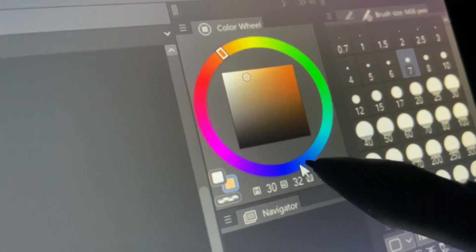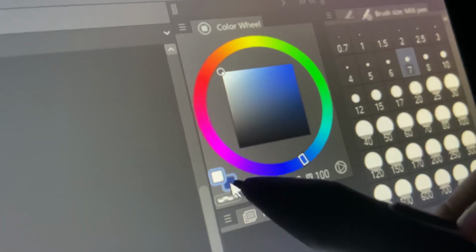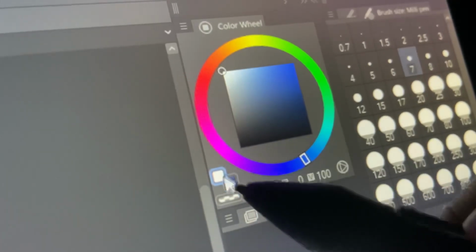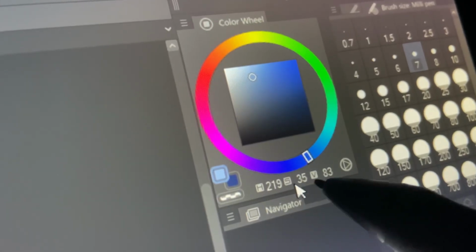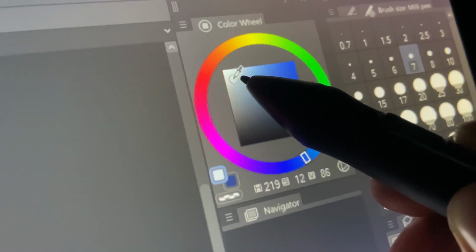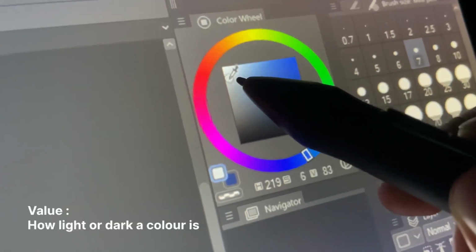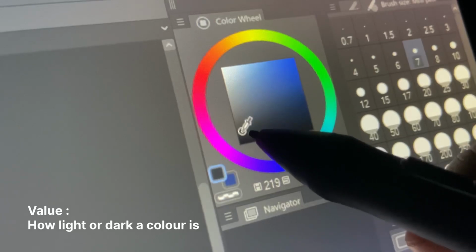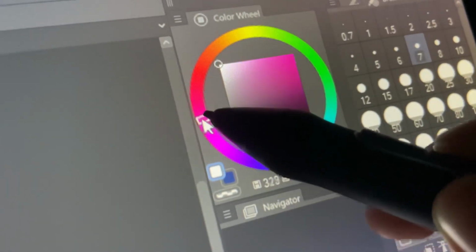You can fix the color of your choice here for quick access, as I show you in this example. These indicate hue, saturation, and value respectively. Dragging this little circle from left to right can increase or decrease saturation. Moving it from top to bottom can increase or decrease value. And to change the hue, you can move this rectangle around the circle to get different colors.